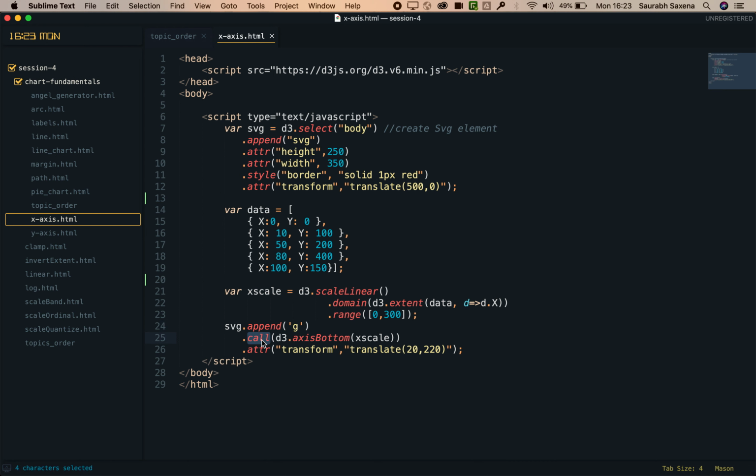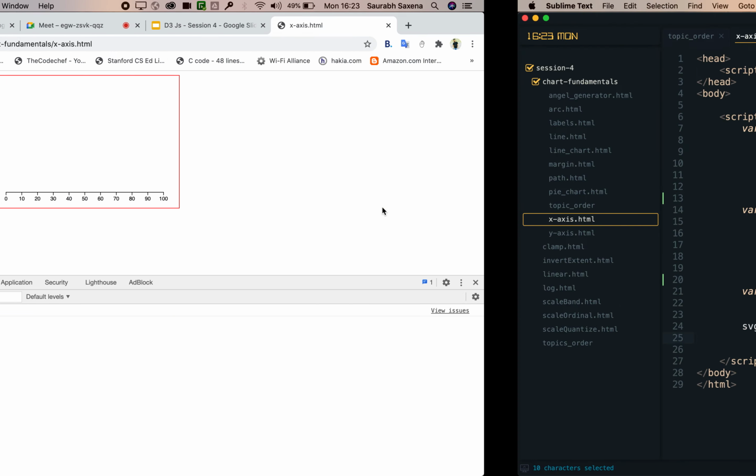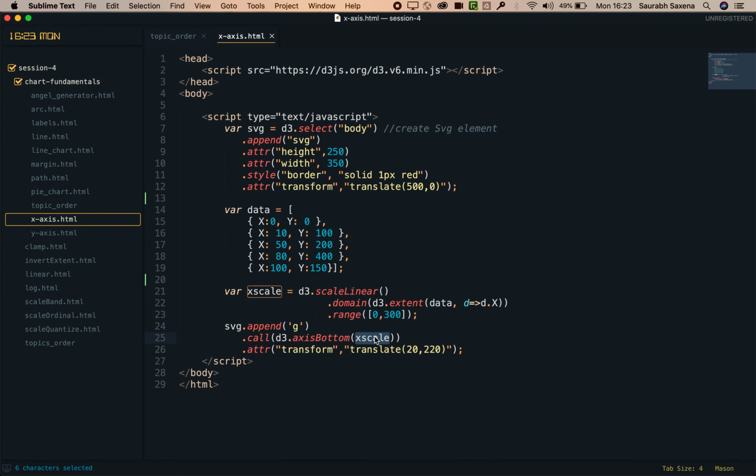So what does the call method do? The call method will actually plot the axis. We are saying axis bottom, so it will draw the axis bottom with the range of values given from the axis scale. Because when we draw the axis bottom, we need to pass the axis scale, and then we are saying transform that to 20 and 220, right?